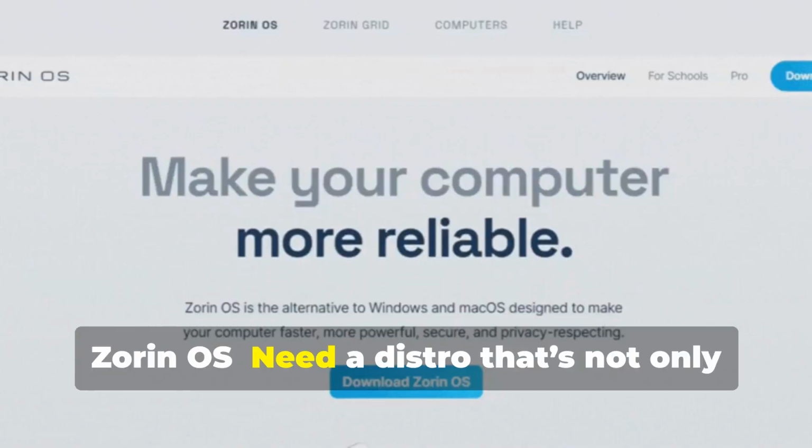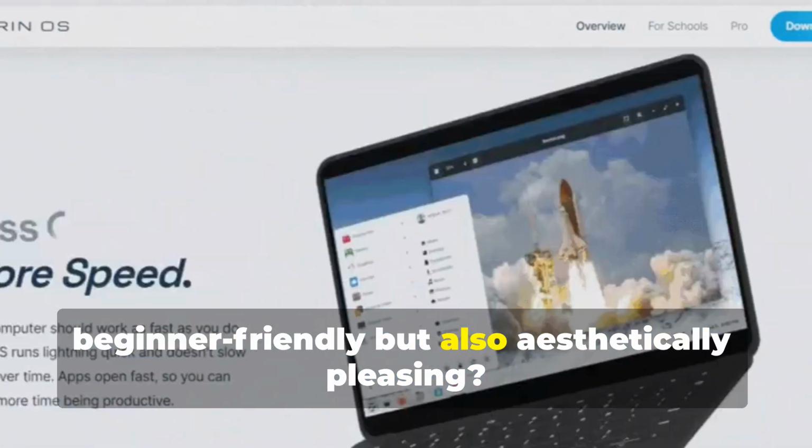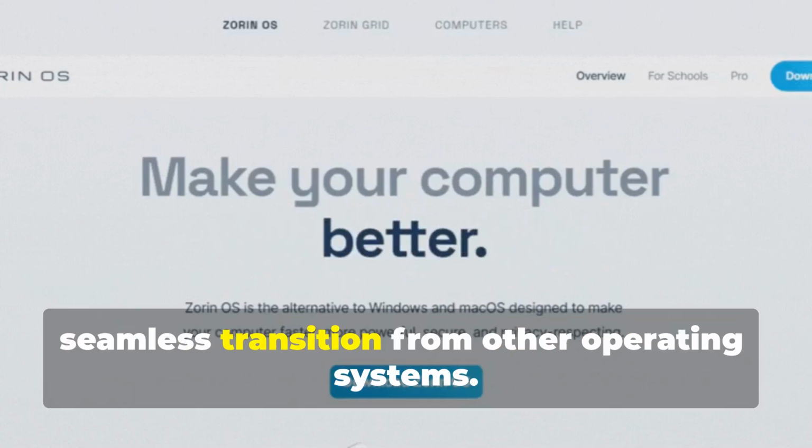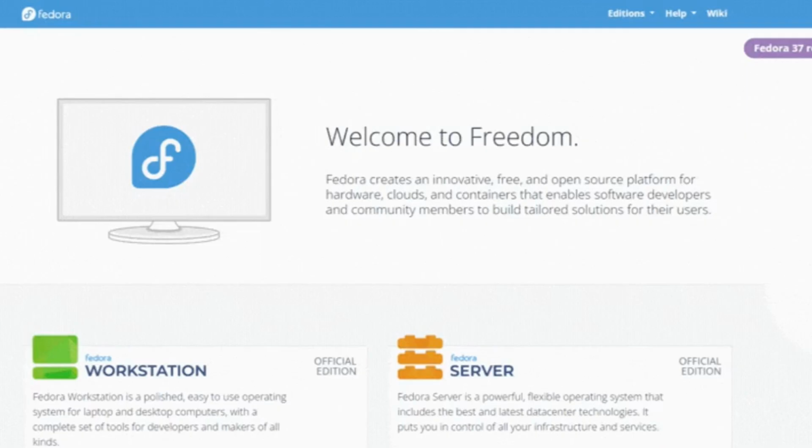Zorin OS. Need a distro that's not only beginner-friendly but also aesthetically pleasing? Zorin OS gives you a sleek look and seamless transition from other operating systems.